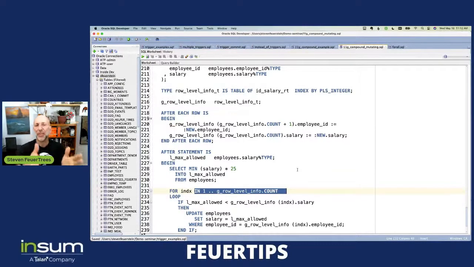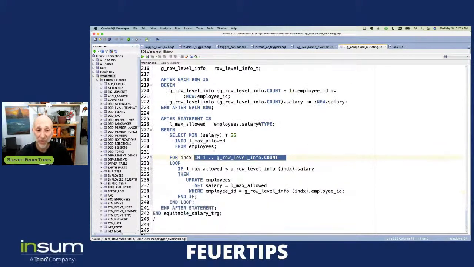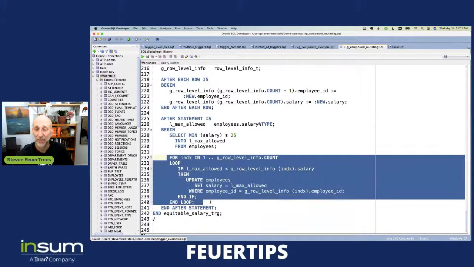Definitely, if you run into mutating table errors and triggers, use the compound trigger as the core implementation for fixing it. You could still have a package. This code could still be called from inside a package. That's okay. You generally want to keep your trigger logic as compact as possible, mostly by pushing it all off into a package, procedure, or function, and calling those.